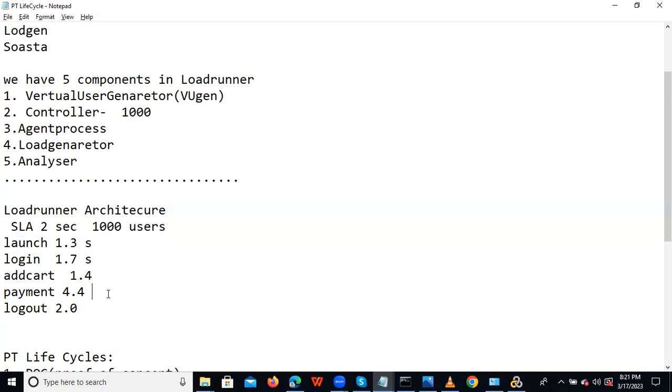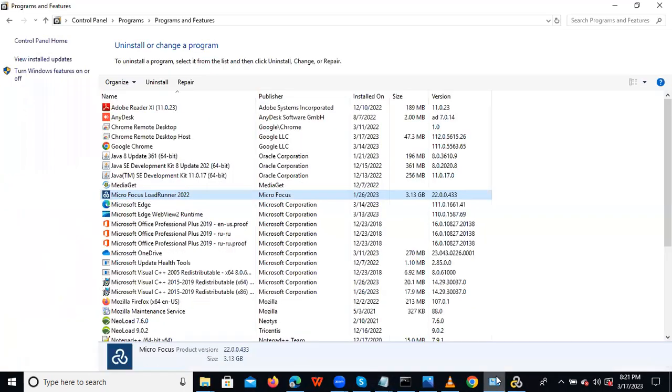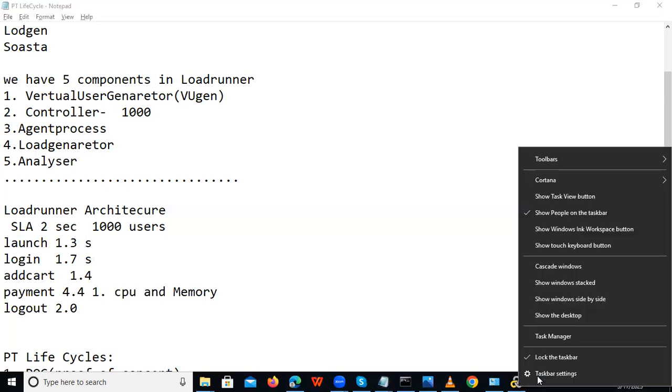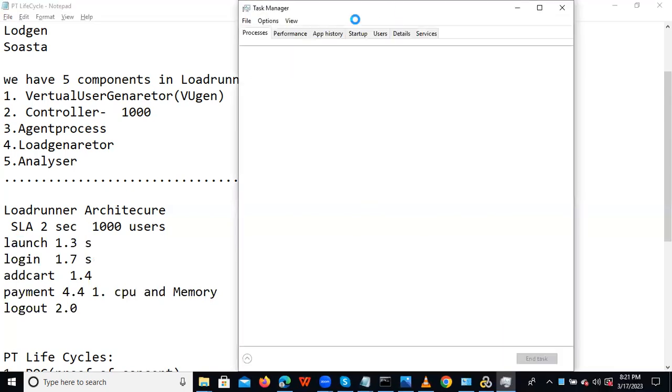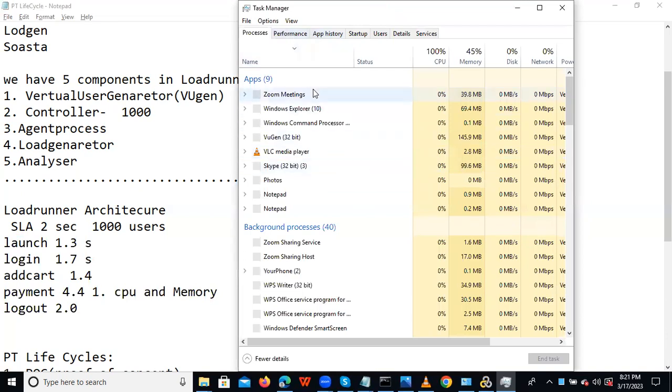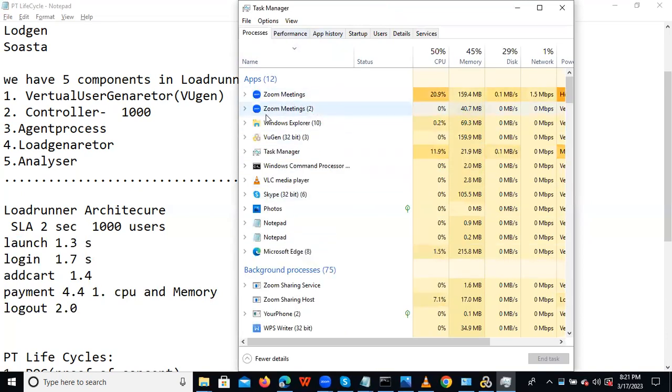Bottleneck is nothing but we have different things, like CPU and memory. For example, when we open an application and log in, doing something for some user, it takes some CPU and memory utilization. We have the Task Manager, right? I will open this. In my system, everything is running: Zoom meeting, Windows Explorer, and the task manager, everything.